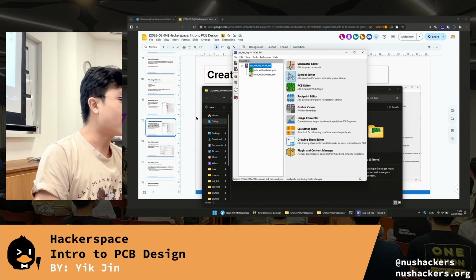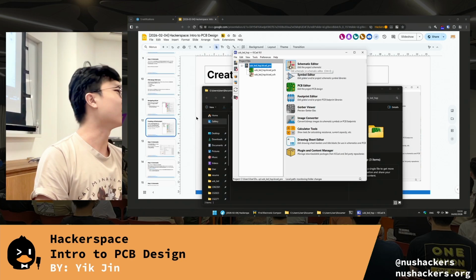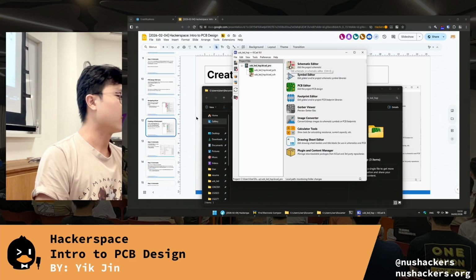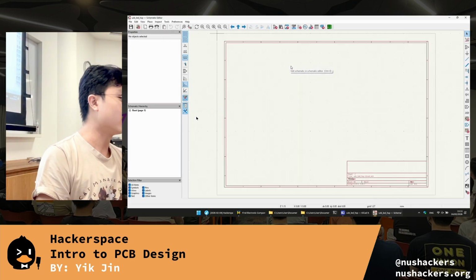So once you're here, right, the first thing you do is you open the schematic editor, because you'll be creating a circuit straight here. So you click on this, and then it will take a while to load, and you open up this screen over here.